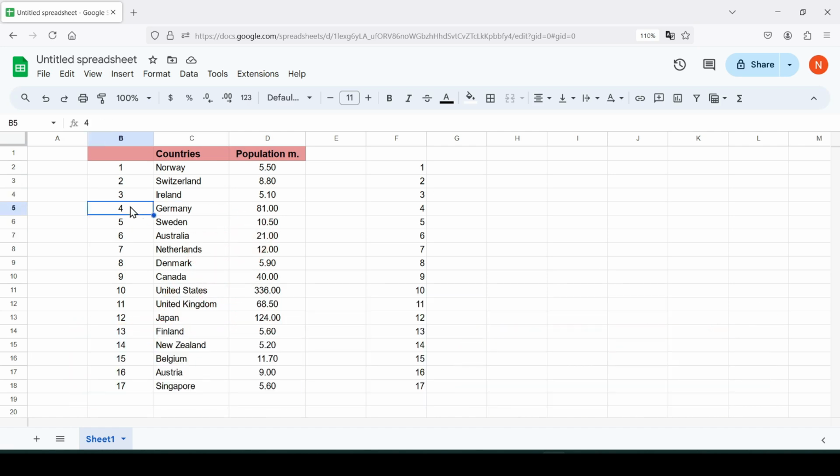Let's get started. So in Google Sheets there are two types of sorting, by column and by range. Let's look at each one separately. For example, let's sort column D in ascending order.